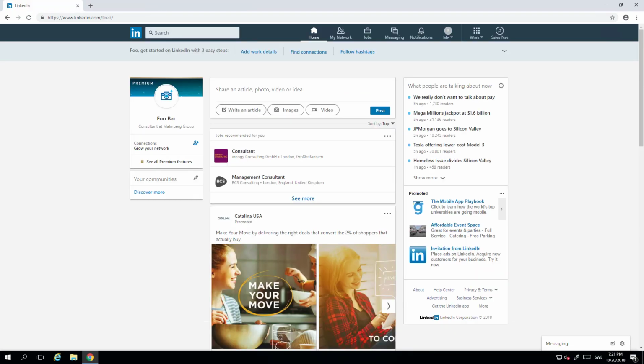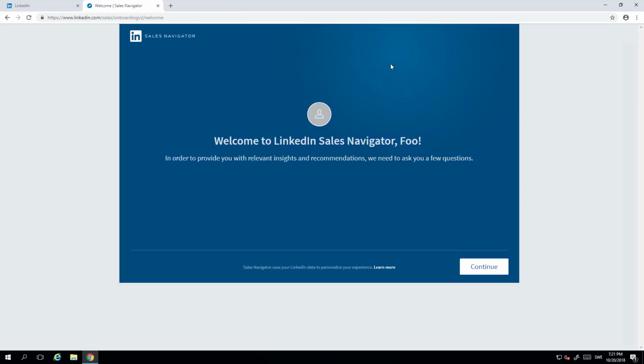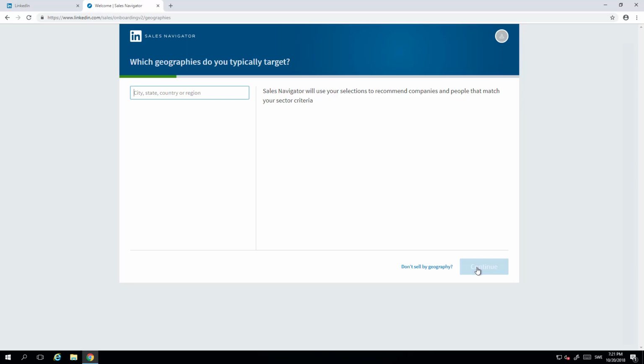And then once you've got Sales Navigator, you need to go in and use it once. And I'll show you how to do this. So you want to click the Sales Navigator button in the top right corner. And you'll see that you'll get to this onboarding screen. And here you want to press continue.